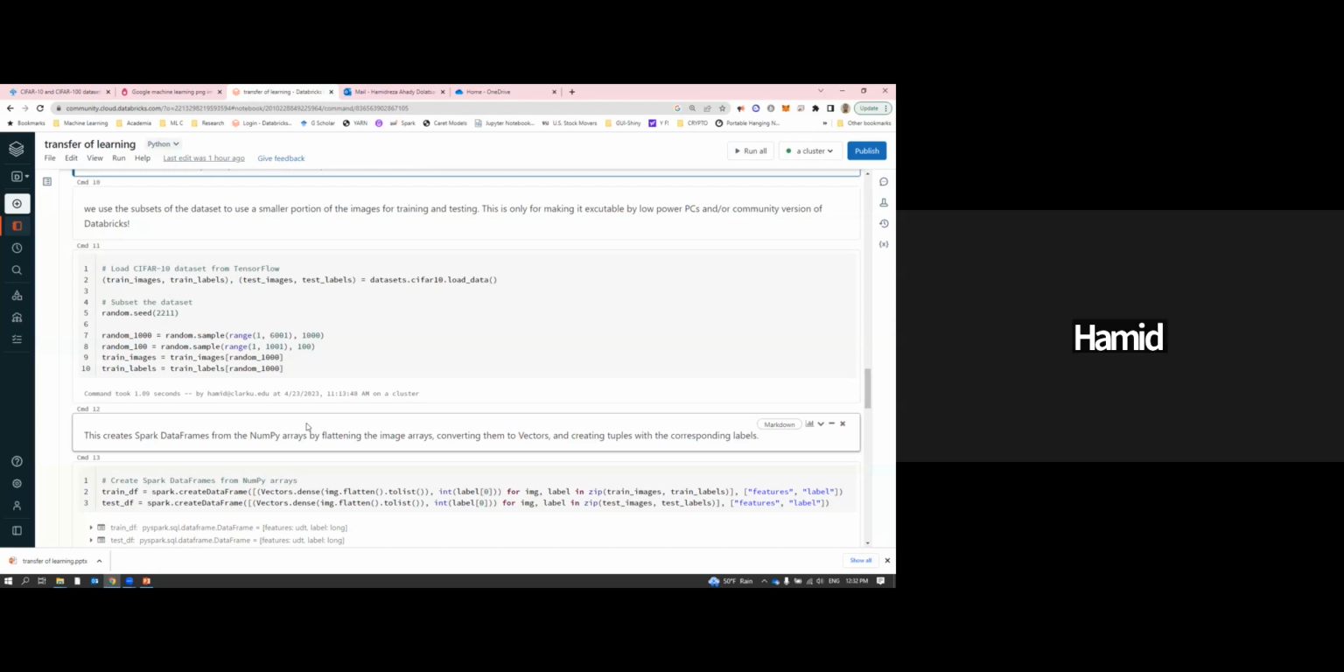From 1 to 6,001 and 1 to 1,000, I just pick observations randomly, and these are subjective. You can change the range or the number of observations. But here I'm just using 1,000 observations for the train set and 100 for the test set.